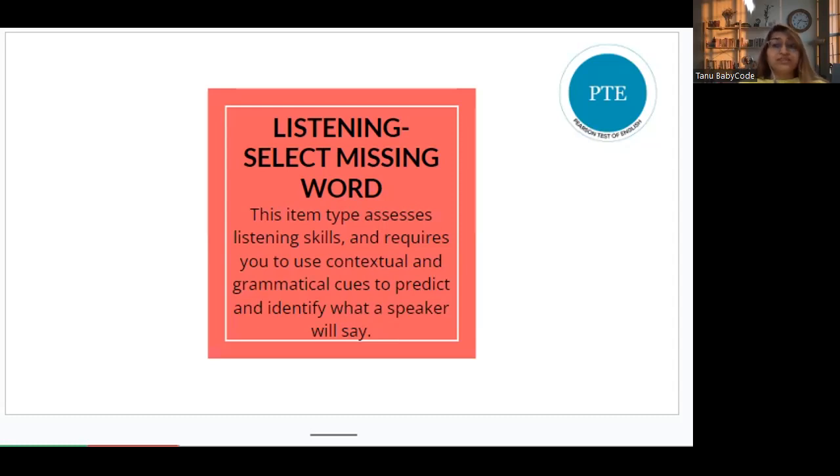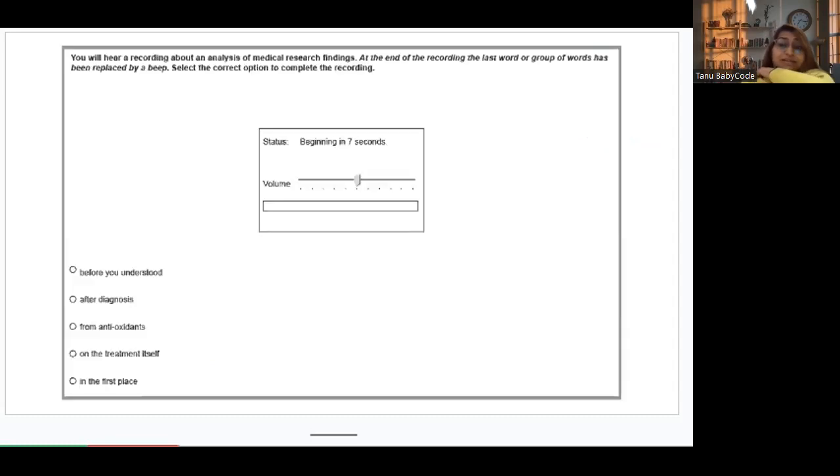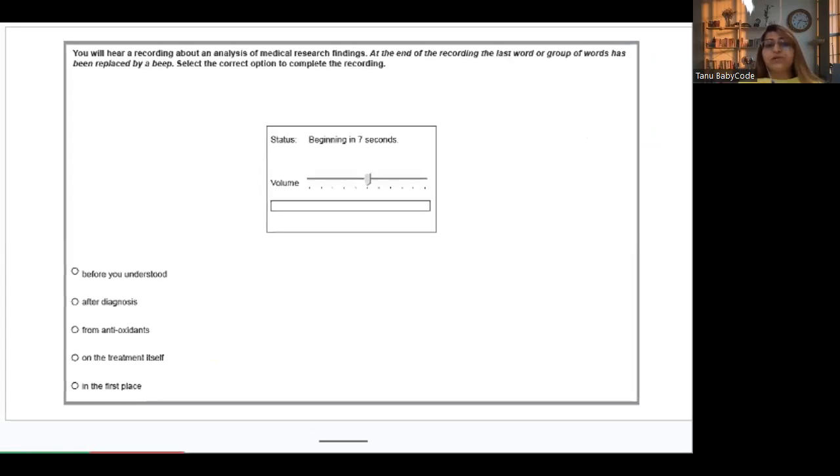आपको क्या करना है, उस missing word को select करना है जो उसने skip करा after the beep. So आपकी screen कैसे होगी एग्जाम में? Your screen will look like this. You will hear a recording about an analysis of medical research findings. तो आप एक recording सुनोगे जिसमें आप किसका analysis सुनोगे? Medical research findings का. End of the recording में the last word या group of words को replace किया गया है by a beep. So आपको वो correct option choose करना है अपनी recording के लिए.